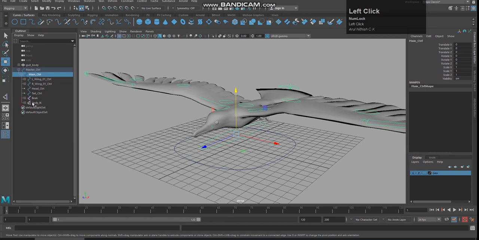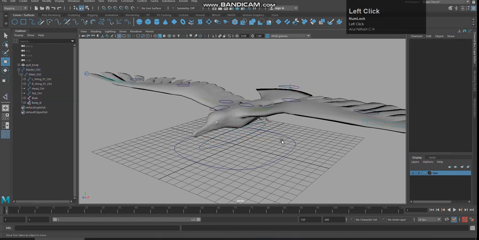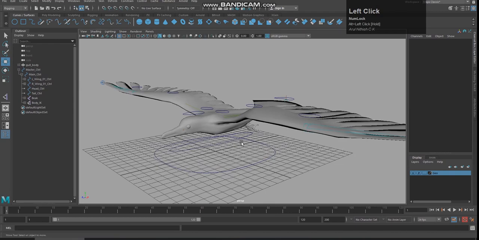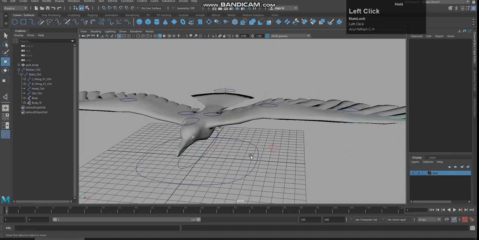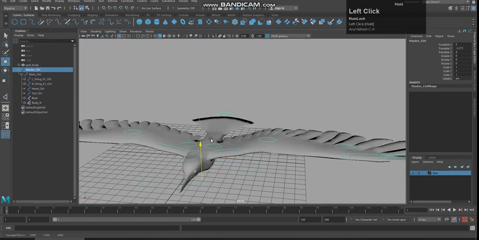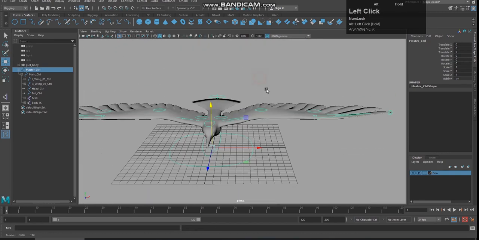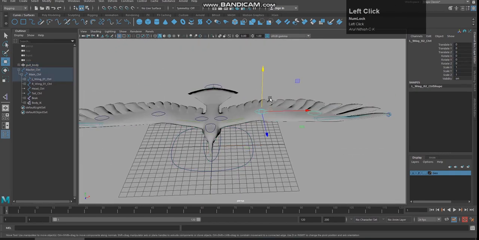Okay, so now what to do? I hope we have done giving connectivity and constraints and all those things.